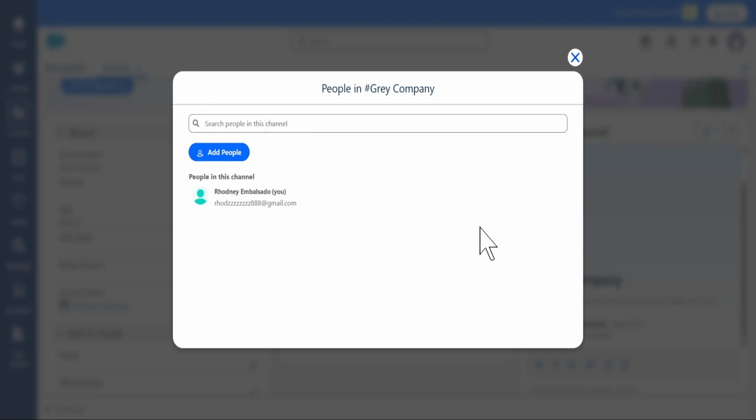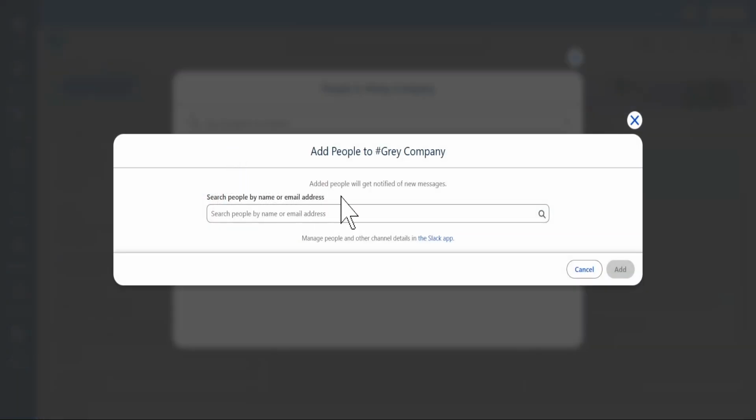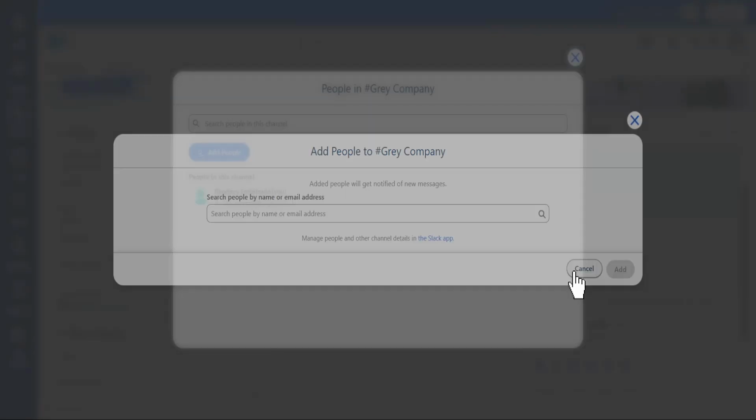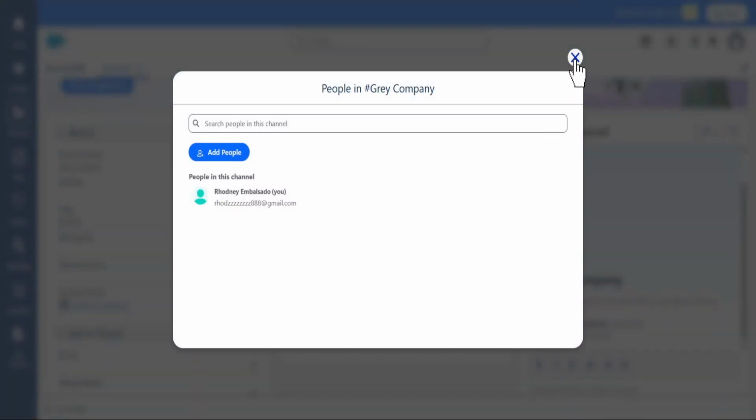Open Manage Members for that Slack channel. This is where you control who can see and participate in the conversation. Add colleagues who work this account, and remove anyone who no longer needs access. Keeping membership current ensures the right people get notified and your channel stays focused.